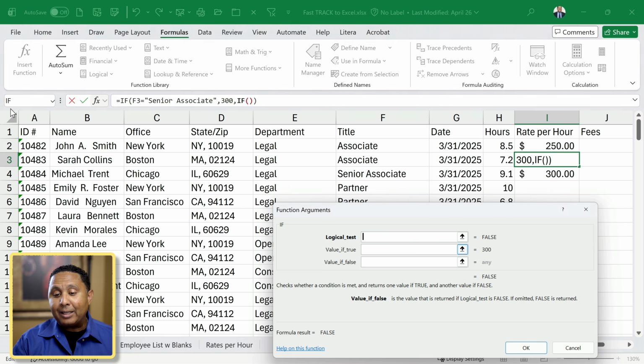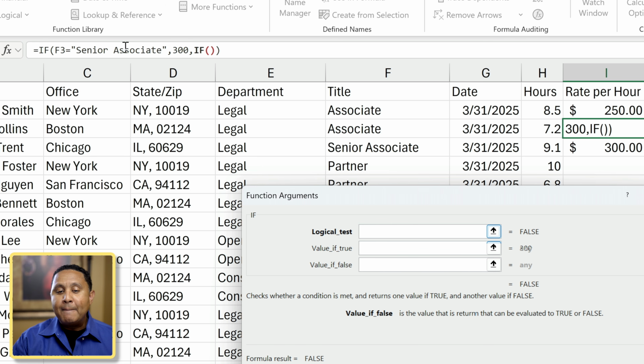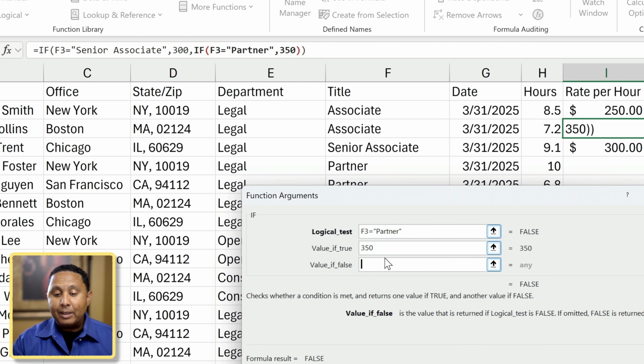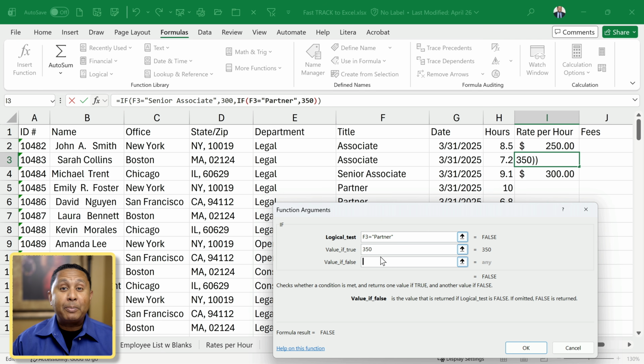It's IF. So I'm going to click IF, and this blanks out the function arguments dialog box because it started writing a nested function inside of the function that already existed. I can see that by looking at the formula bar here. There's my senior associate check, and then my new IF is right there. So maybe this time, if the title is equal to "partner", it has to be a logical check, then what I want to return is 350.